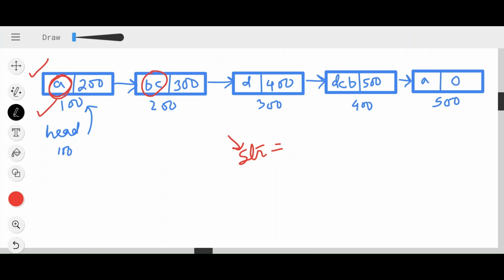Here my head is pointing to this node. So what is the value here? It is A. Simply concatenate it to your string. Now move to the next node. Your head will get updated to 200. So now your head is pointing to this node. What is the value here? It is BC. Simply concatenate it to this string.